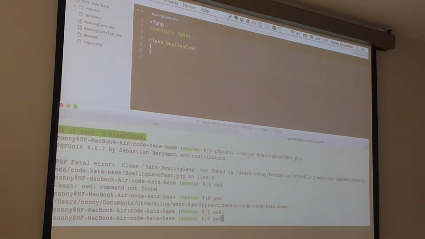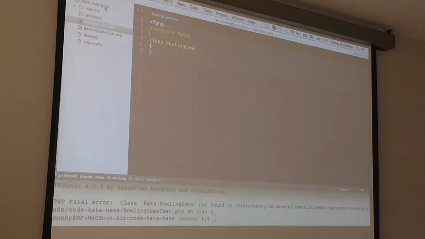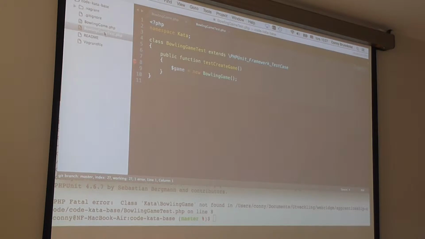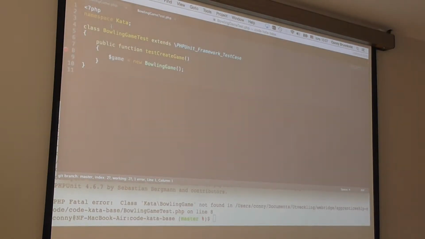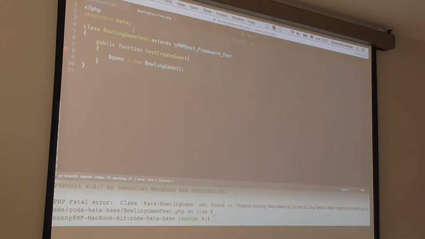Let's see what happens here. Well, bowling game class was not found. What do you mean not found? Oh yeah, I know why. Because we're not using composer and we're not actually including that thing. I'm going to try to go to two columns like this. And I'm going to take the test and move it over here. Or should I do it the opposite way? Yeah, I kind of like having it the other way, because I'm sort of driving it from the left side and pushing the stuff into the right side, if you see what I mean.